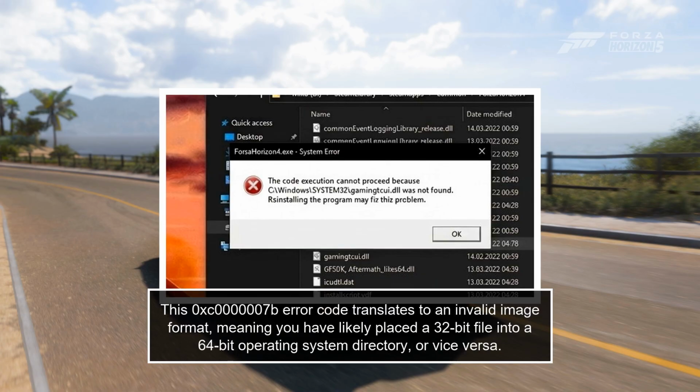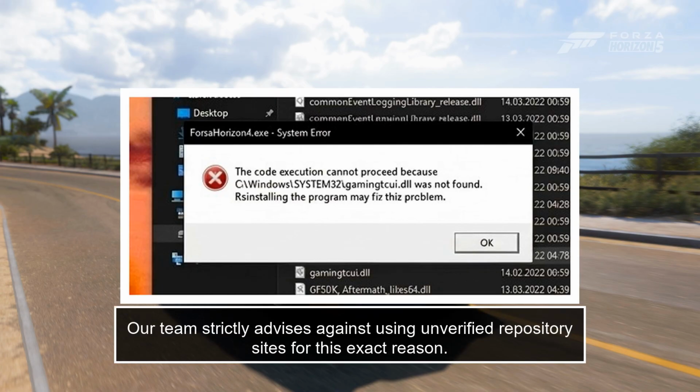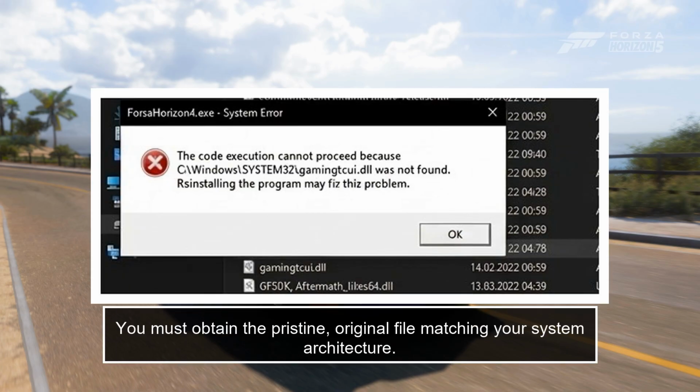This 0xC000007B error code translates to an invalid image format, meaning you have likely placed a 32-bit file into a 64-bit operating system directory, or vice versa. Our team strictly advises against using unverified repository sites for this exact reason. You must obtain the pristine, original file matching your system architecture.